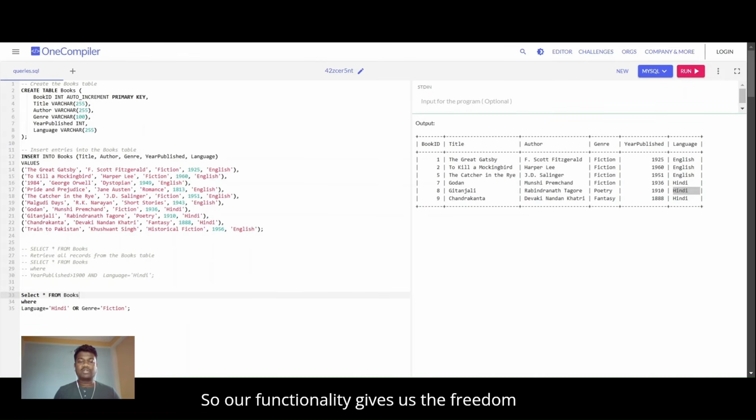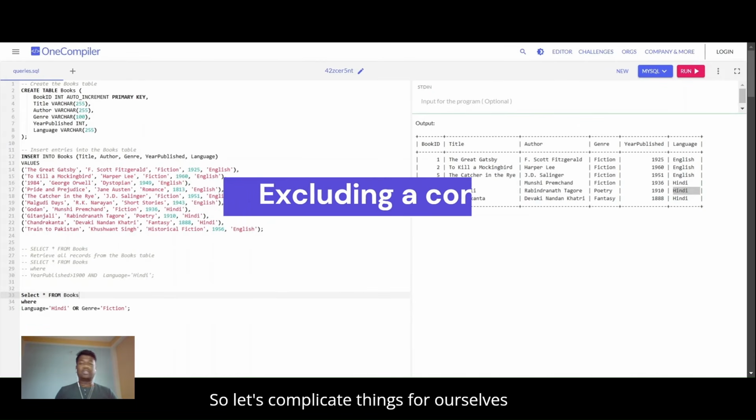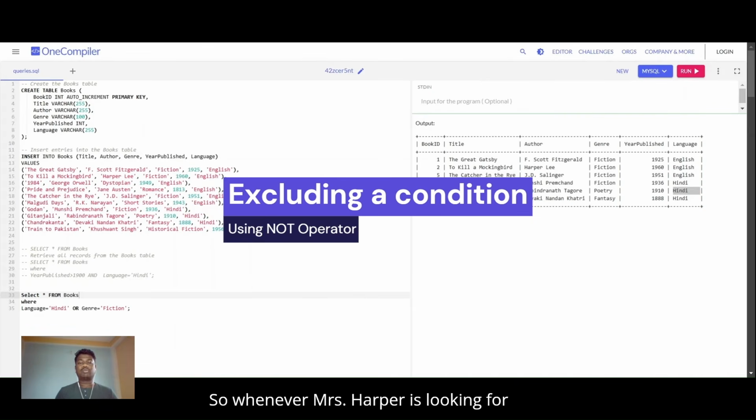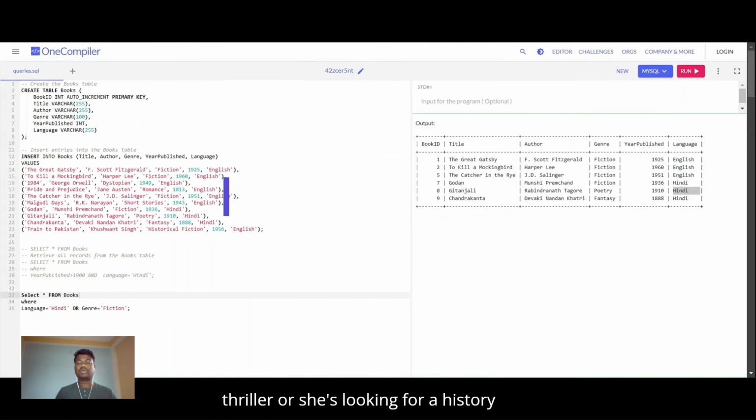So OR functionality gives us the freedom to work around with different conditions. So let's complicate things for ourselves now. Whenever Mrs. Harper is looking for a thriller, or a history book, or maybe poetry, she's always tired of seeing books that are of the genre fiction. She wants to exclude them entirely regardless of other criteria.